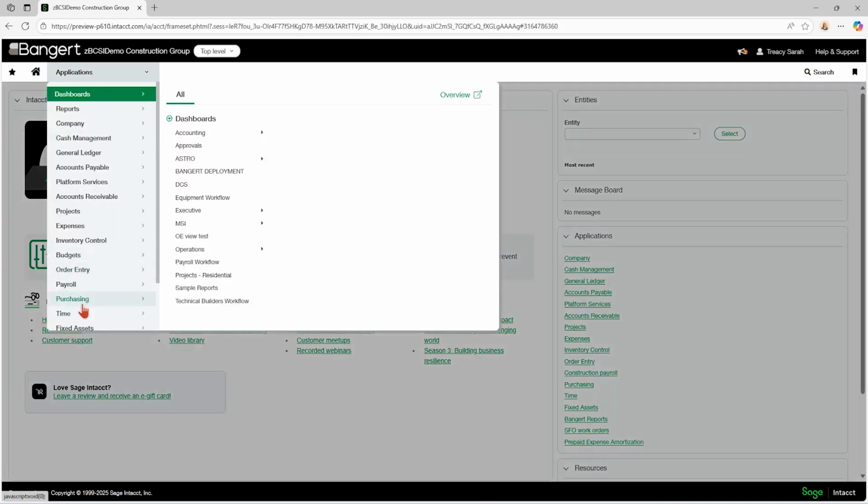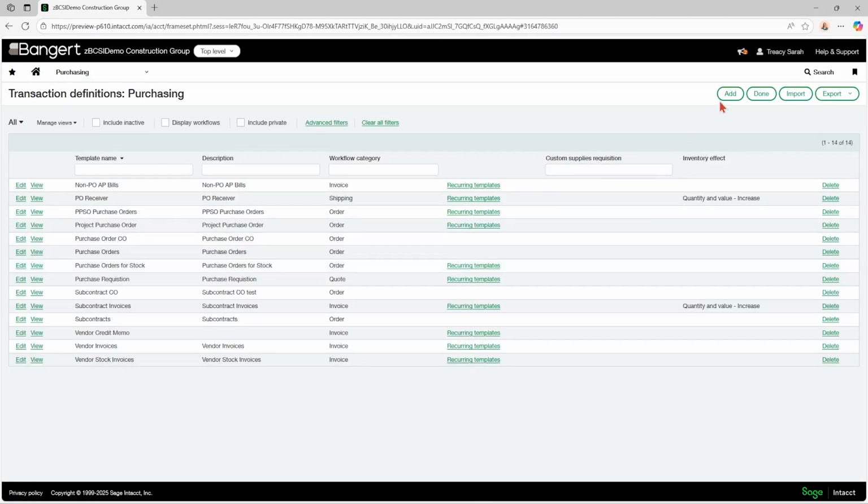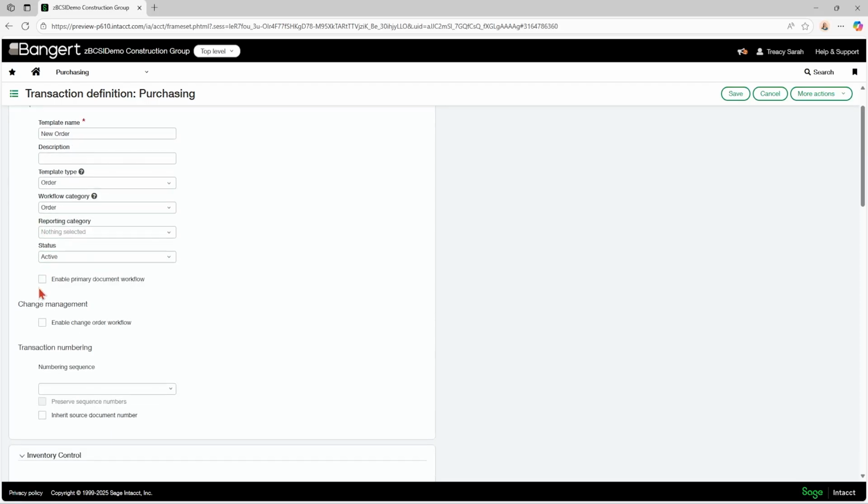So I'm going to go to purchasing, set up transaction definitions, and I'm going to add a new order, and I'm literally just going to call it new order. And it's going to be a template type of order, workflow category order, and it is going to have the enable change order workflow turned on. So this is the source document.